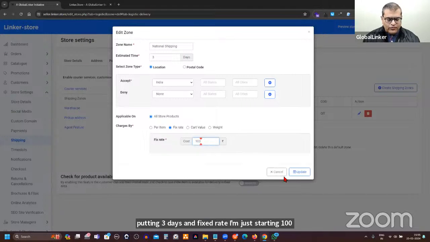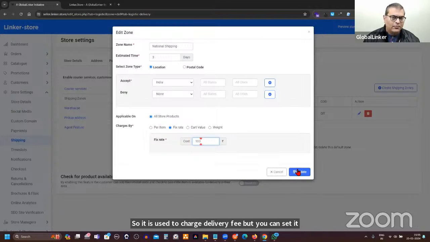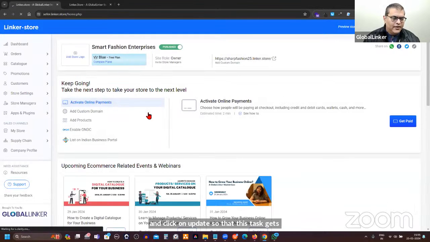The shipping zone feature is used to calculate delivery. If you're into the B2C space and you want to receive orders, you would certainly want to charge some delivery fee. So it is used to charge delivery fee, but you can set it up later once you have signed up with a courier company and they've provided you the rate list, and based on that you can set it up. But as part of the store creation journey, you can just put in a few values here and click on update so that this task gets completed. We'll quickly go back to the home screen, and now we have to accept payment. So this is the last step.